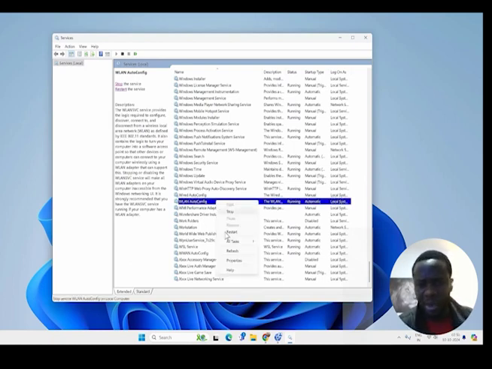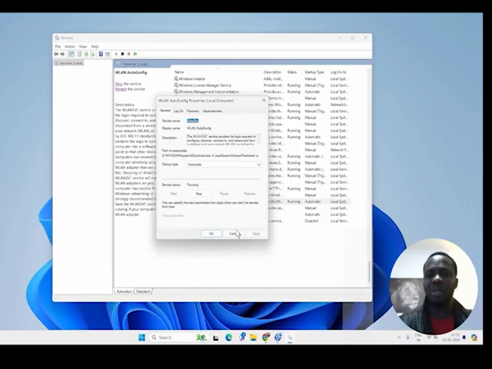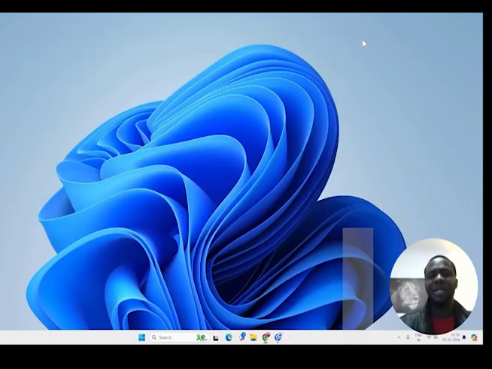You can right click it, and it's going to show stop or start. You can stop it, then you start it again. In that case, it's going to refresh. Stop the service and start the service, and it's going to refresh.